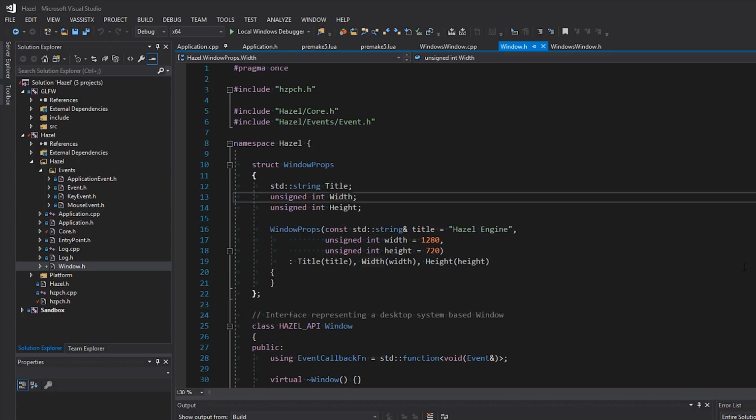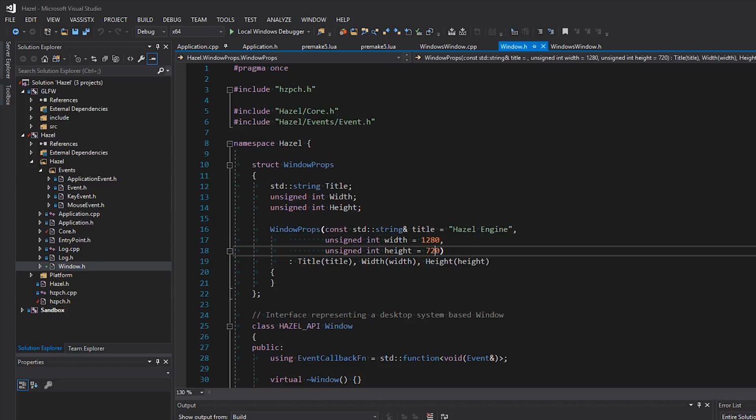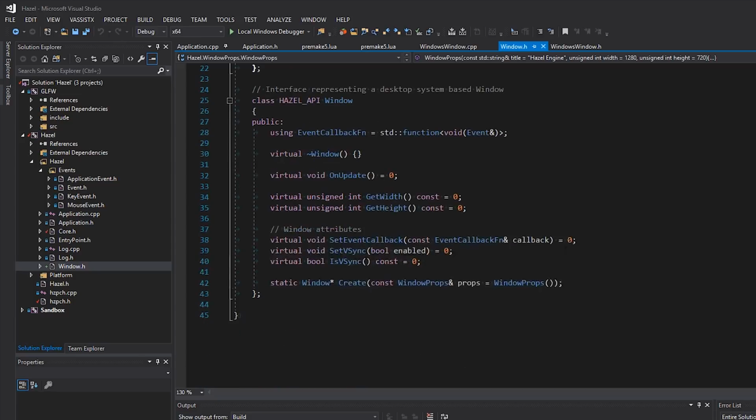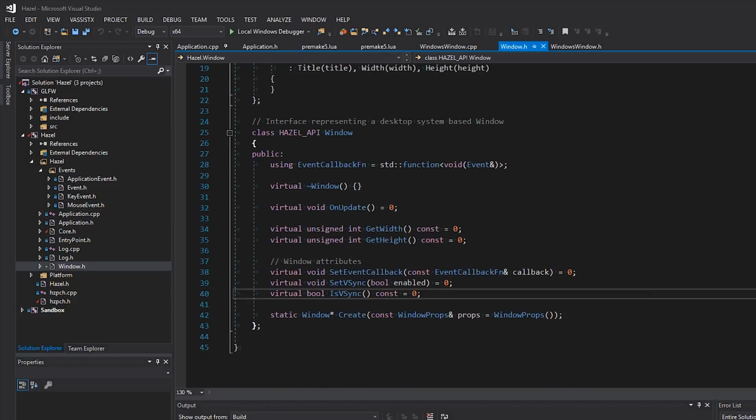Properties: title, width, height, that's all we've got for now. Default parameters here as well. Hazel Engine is the default title if you don't specify one, and then 1280 by 720 is the default width and height. And then you can see if you don't specify window properties, it creates the default, which is this. Okay, that's that.